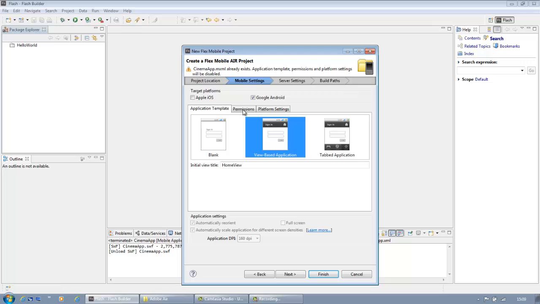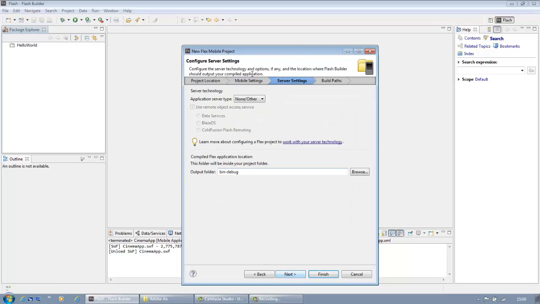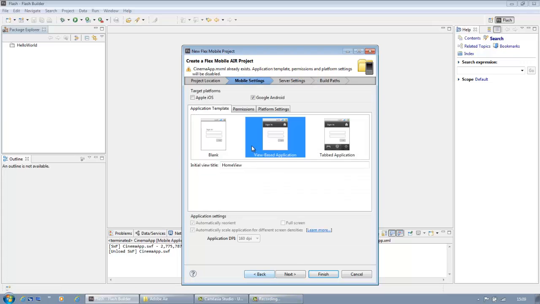This is running slow with the Camtasia recording software. Click on Next. I was going to see if I could change the permissions there. See if it'll let us go back and change any permissions. No, it won't let us change the permissions of platform settings. Click on Next.